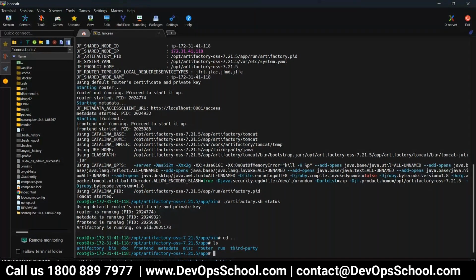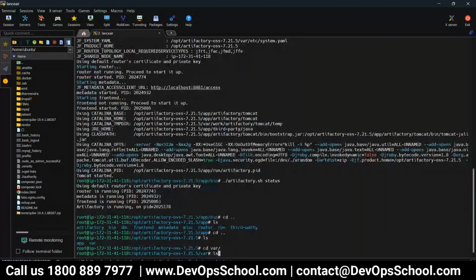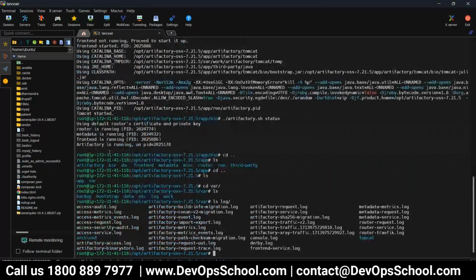Where do we find the logs? Under the var location, there is a log directory, you see. There you find the logs and you can troubleshoot. So slowly you see all sorts of logs which you have. So this is something which we have done.